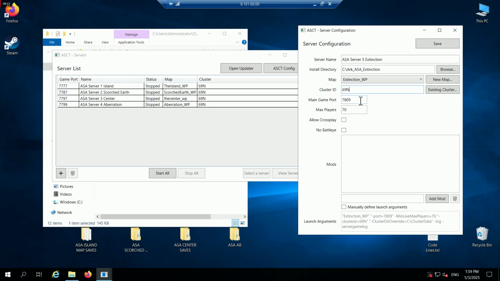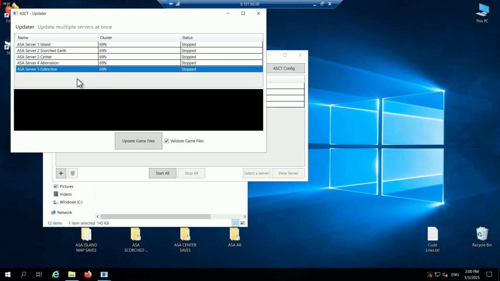The main game port number needs to be different for each of your servers, so they all have different server addresses. Next, you want to select the maximum number of players on your server. Let's go for 30. Mods we'll do in a little while, but for now all our settings are fine, so click save. And you can see we've added our EXTINCTION server. Right, before we download all our server files, let me show you the empty destination folder at the moment.